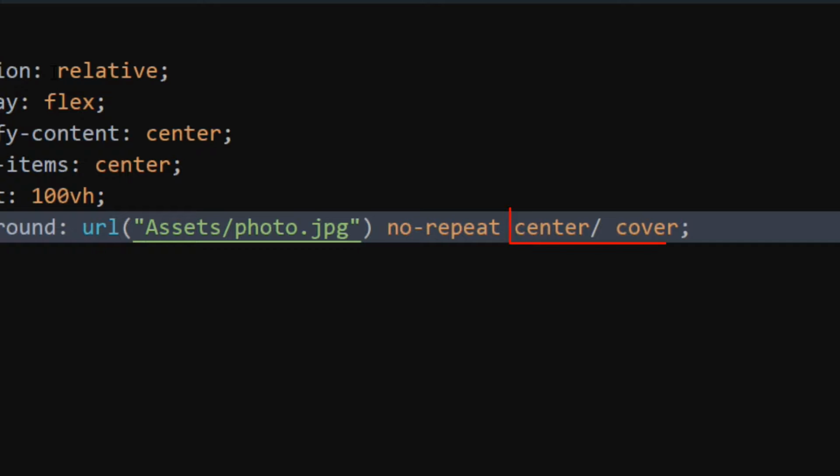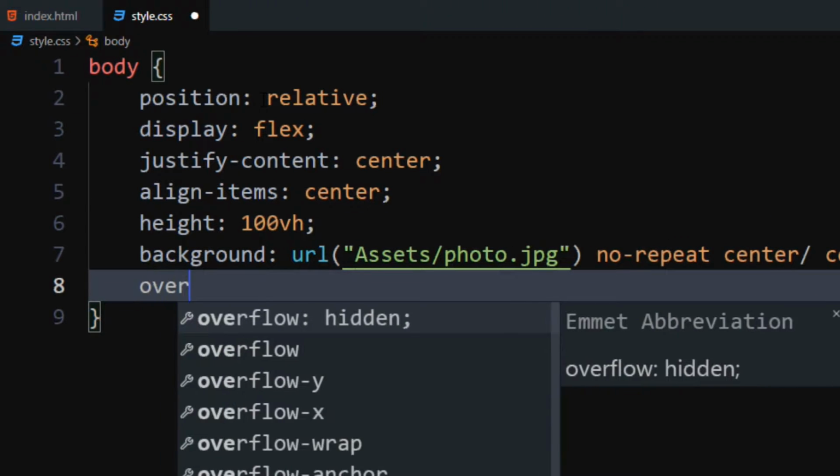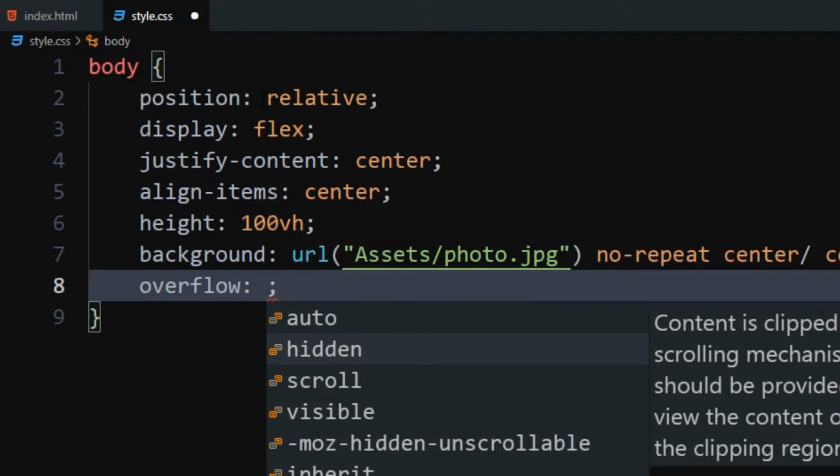The / is required syntax for separating background position values and background size values. This is to eliminate misinterpretation of the values specified. Set overflow to hidden.